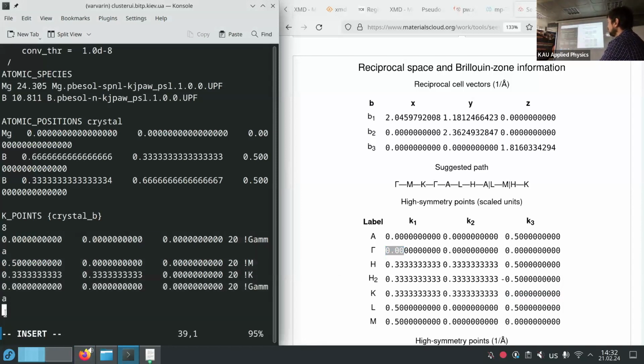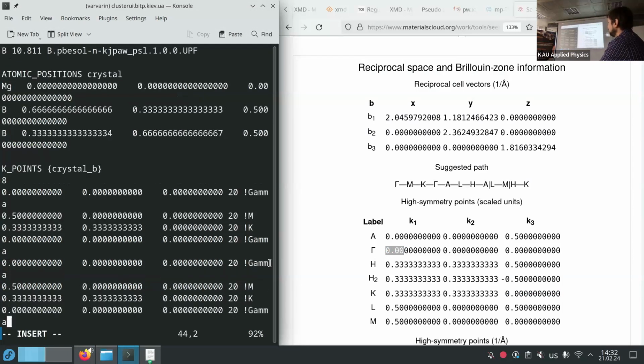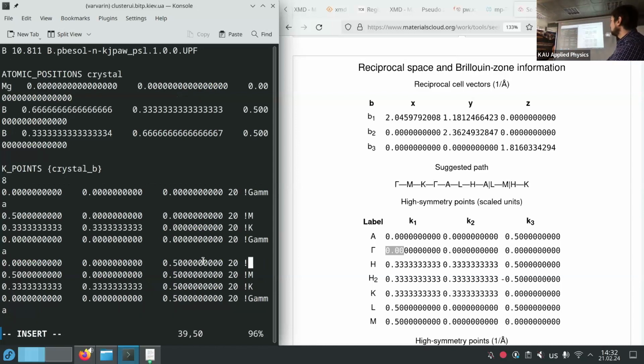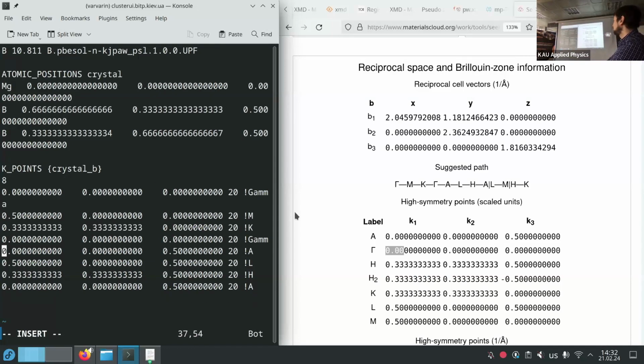Yeah, you can copy it and then just change the coordinates. All these paths are the same, only they are shifted, translated to the edge of the Brillouin zone. This is not Gamma, it's A. That's L, H, and also A. A is opposite to Gamma, it's the middle of the edge. It was okay.